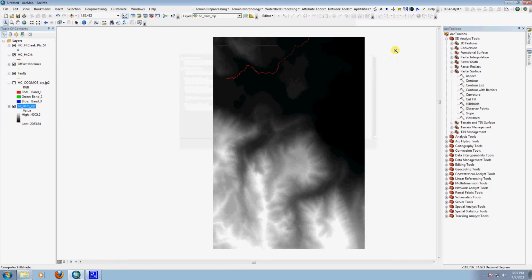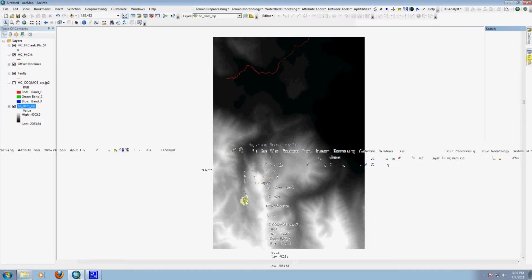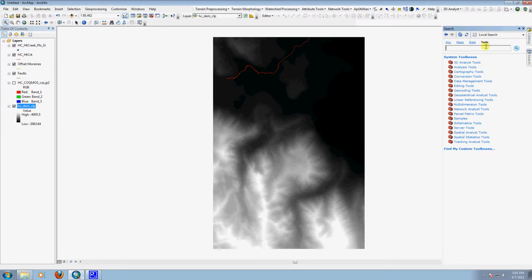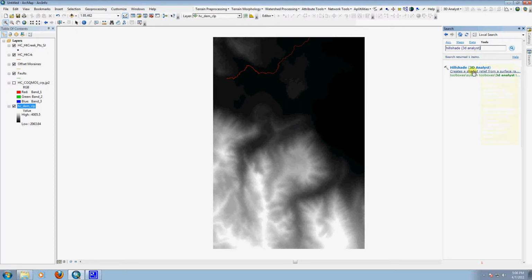Very nice. Instead, now let's go to this search toolbar, because this is a new thing for Arc 10 that I think is very handy. We can go to the Tools tab, and now we have that same Arc toolbox, but in a little bit handier, easier to use form. So I'm just going to type in hillshade. Look at that. There is my hillshade tool again. 3D Analyst hillshade and Spatial Analyst hillshade do the same thing.